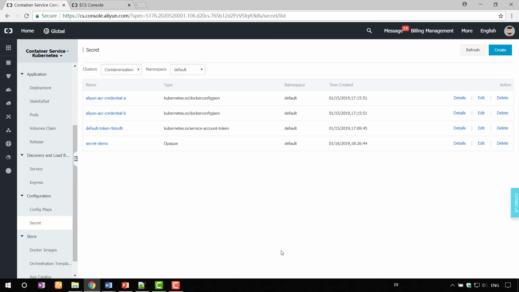Next, we can add Node Selector. When deploying an application, we can specify a node with a tag. In this way, we can satisfy our manual regulation of application deployment.